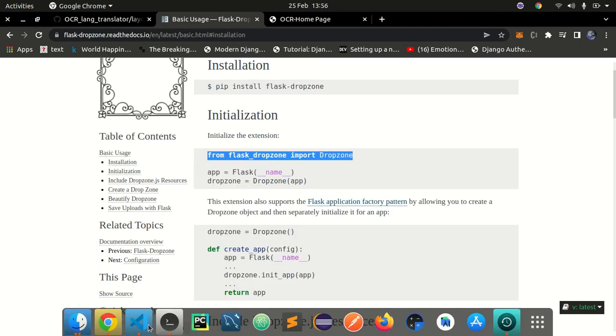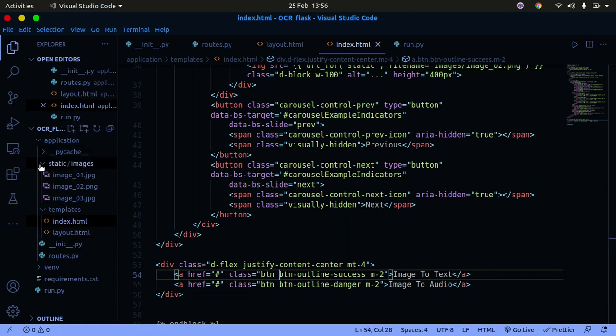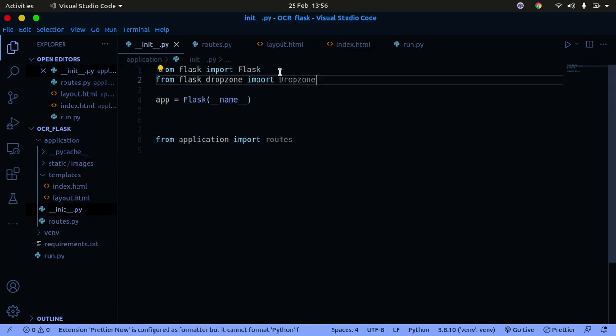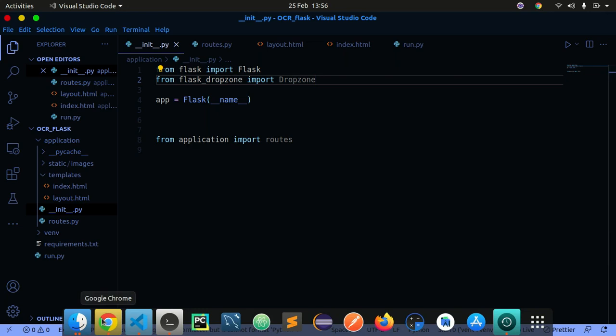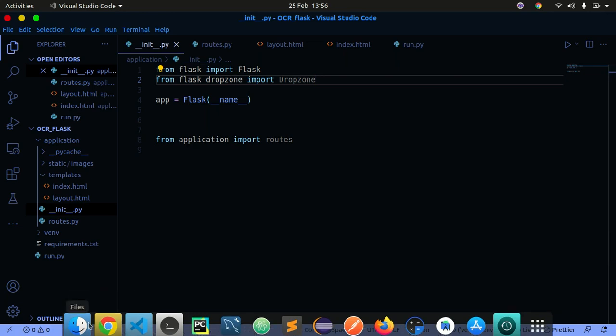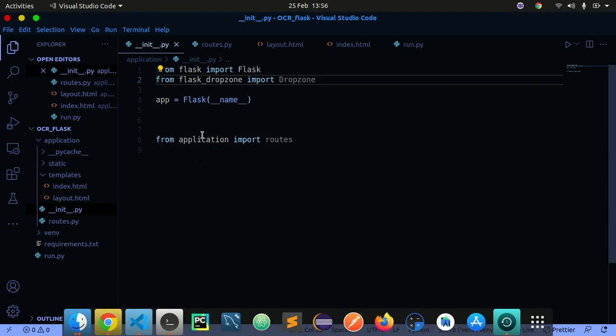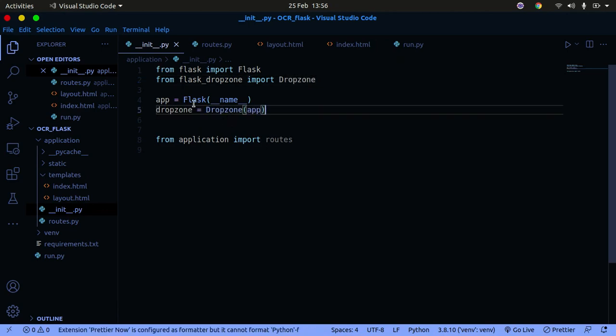I'm going to copy this and go into my __init__.py file in my application, find that file here, and simply paste that here. Let's go to the website and see what we need to do now. We need to instantiate this and simply pass in our Flask application. So I'm just going to copy this and paste it just below the instantiation of our Flask application. Once we have that done, that's all we need.